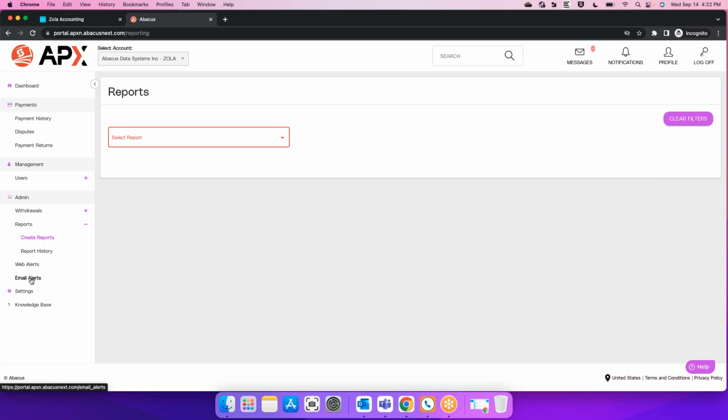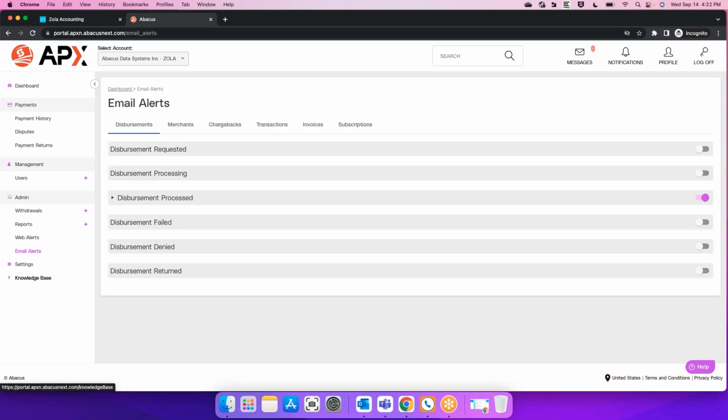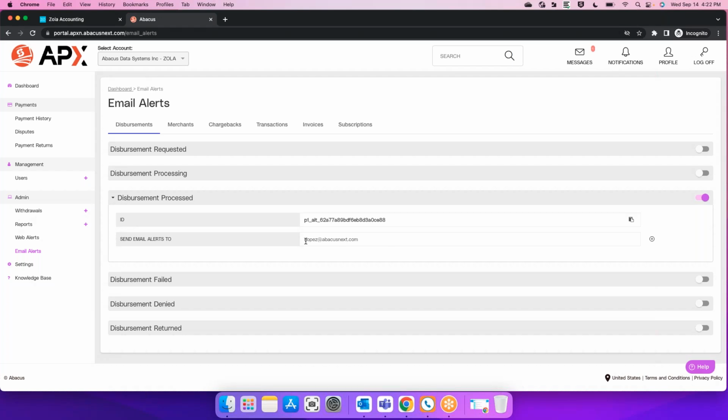You'll also see an option on the bottom left to select email alerts. This is where you can receive an email alert for any of the transactions that are happening on your APX account. Specifically, if you'd like to receive an alert when a disbursement has been processed, meaning that money is leaving your APX account and headed toward your bank account, here is where you can toggle on and off these options. Once you have turned on the alert, you'll enter the email address below where you'd like to receive that alert.